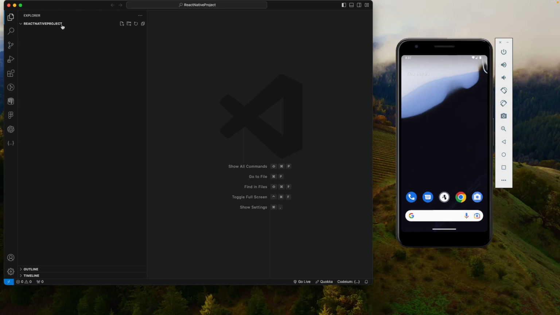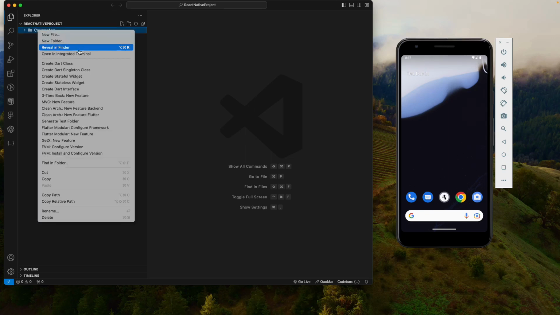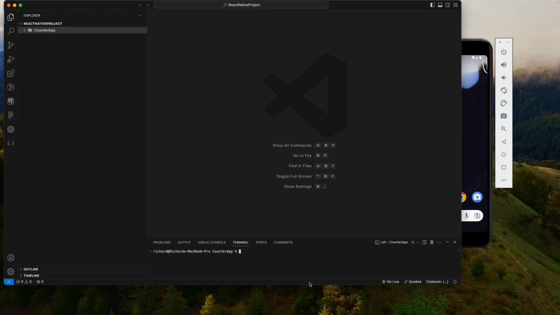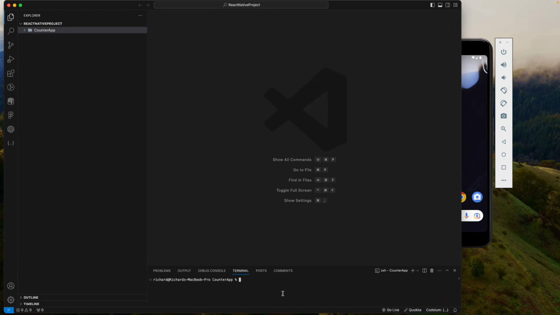So we have the React Native project folder, and inside this I'll create one more folder, let's say counter app. And what I can do is right-click and open an integrated terminal over here, and let me try to arrange this one.